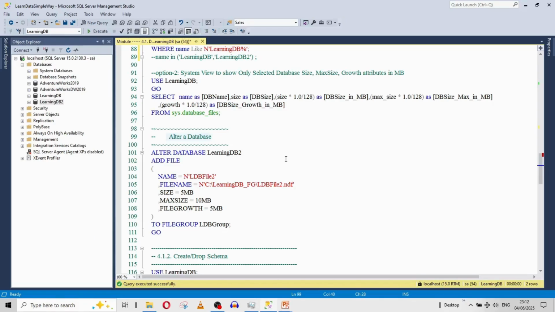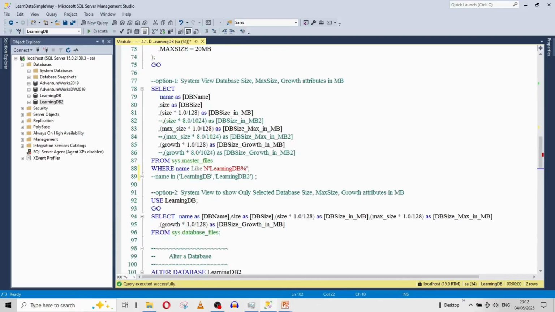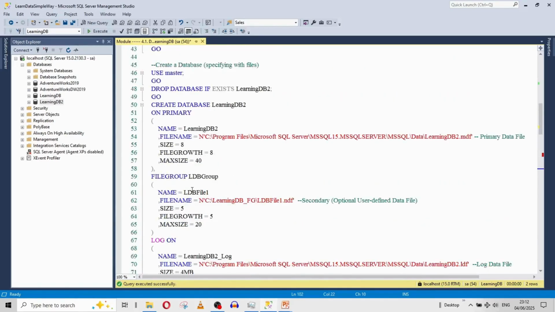So how can you extend that? There is a syntax for that purpose. The syntax is called alter database, then give the database name, which is learning db2, then we will add a file to that. Meaning, previously we specified file 1, ldb file 1, we specified here, right?